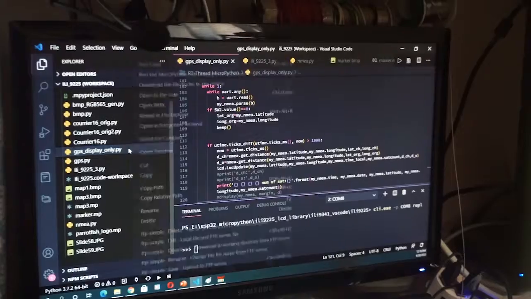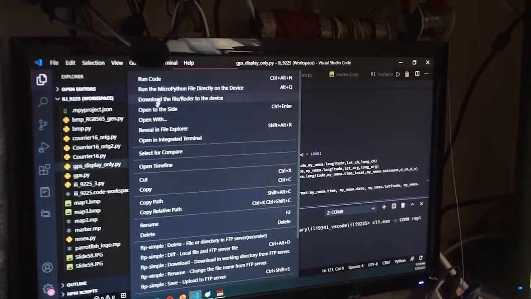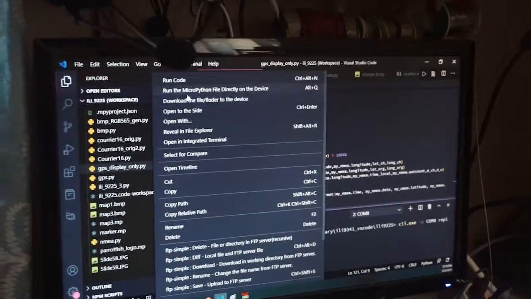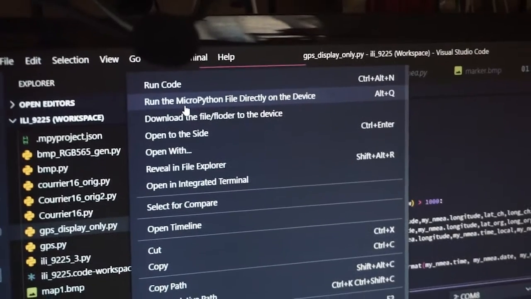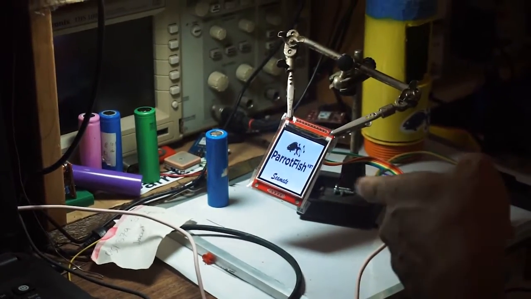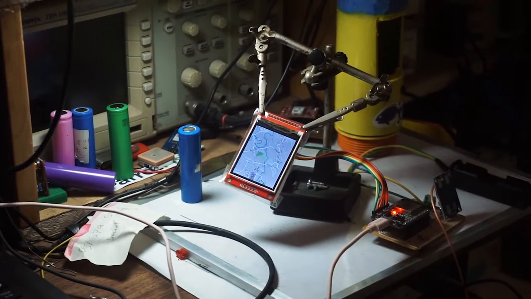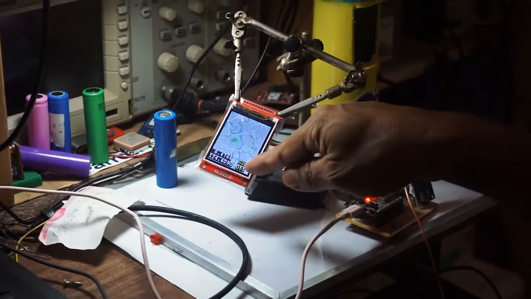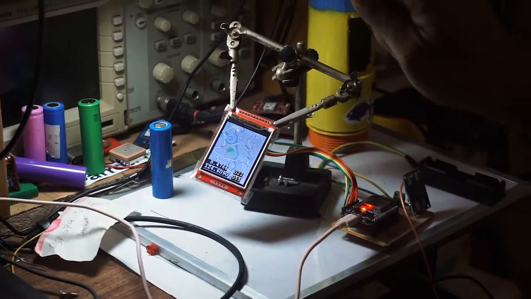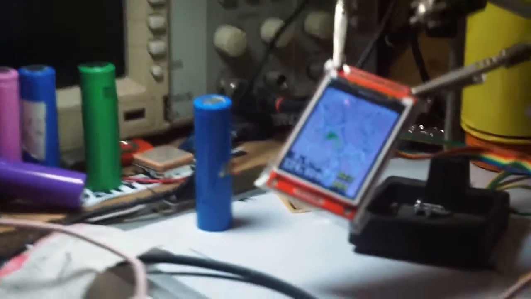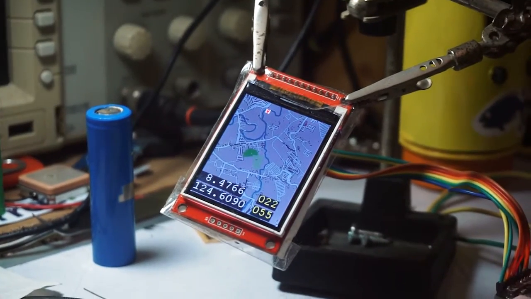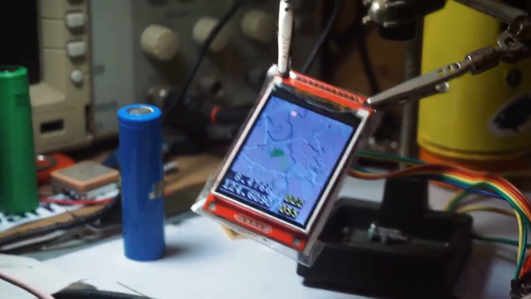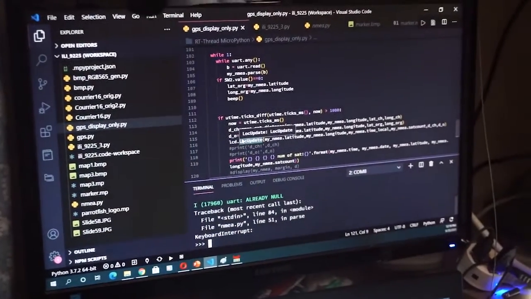What we're going to do is right click this main py, GPS display only py, and click run directly on the device. This will run the system on the device, or this prompt. It will first show a flash screen, then we go to mode 1, and it will indicate the latitude and longitude and the XY coordinate, and also our marker. So it runs now. Okay. Now we can actually stop that. Control C. Okay, and then reset the system.